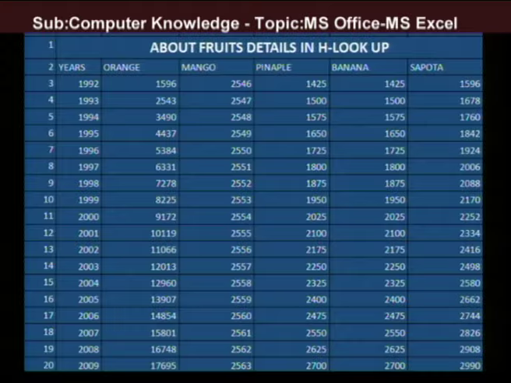Horizontal searching related data. First I will explain the small table for you, that is the fruits storage calculations, that is year. These are the fruits: orange, mango, pineapple, banana and sapota. These are the fruits, different types, years. These are the storage.